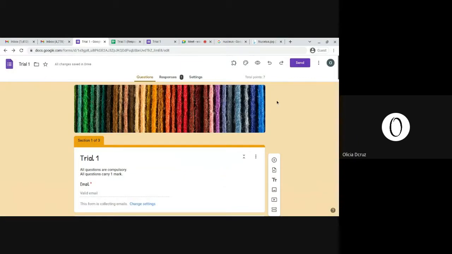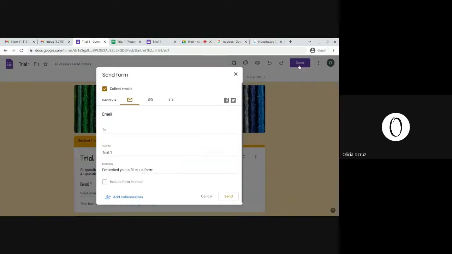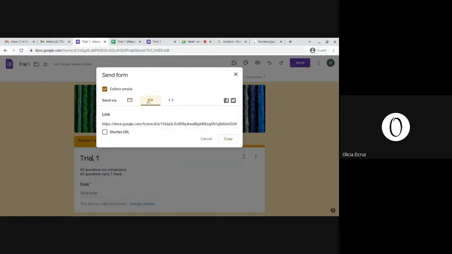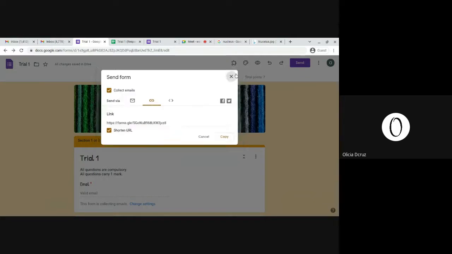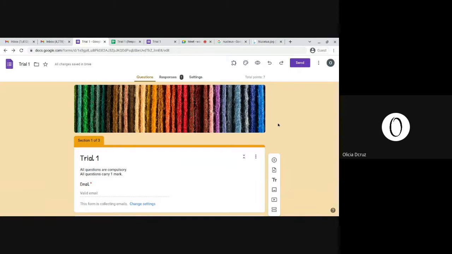How do you share this form with the students? So you go to send. You can send it via email. So you just put the email ID of the student, or you go to this option. You will get a link here. You copy this link and you give it to the students via mail or in the chat. If you want to shorten this, you click on shorten URL. So you get a short Google form link. You copy this and you paste it. So this is how you can share the form with the students and then your responses can be collected.